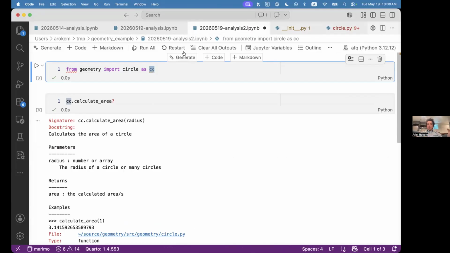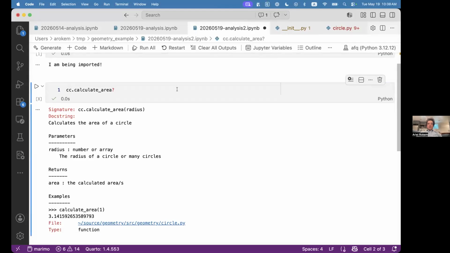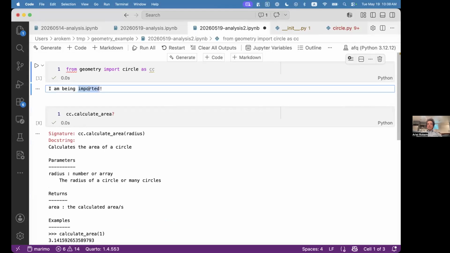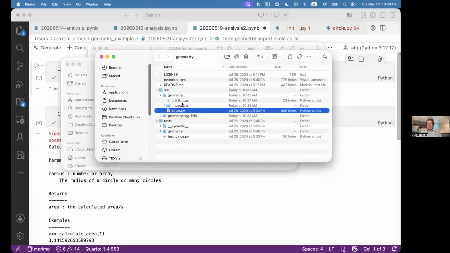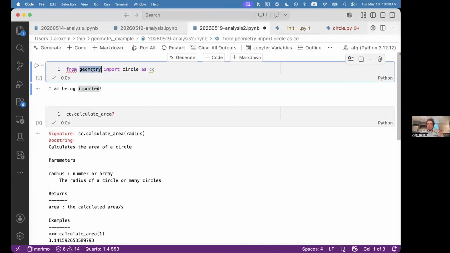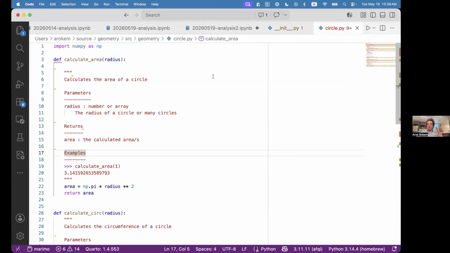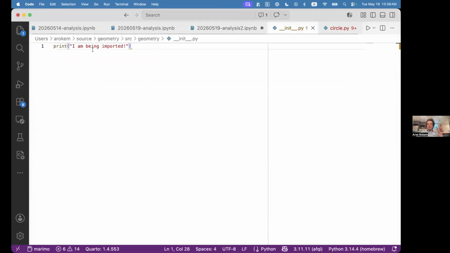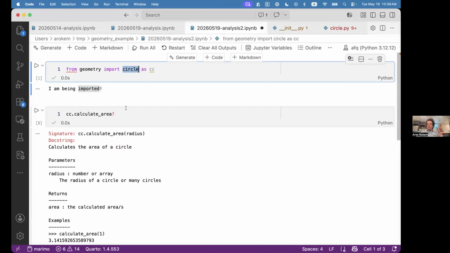So what you do need to do is restart the kernel and then import it. Let's see. And now when I import it, you'll see that it says I am being imported. The reason for that is that when you import something from a Python package that has a dunder init file, the code in the dunder init file gets run as part of the import operation. In this case, I imported from geometry, I imported this circle module within it that has all the code that has to do with circles. But along the way, the dunder init file got run.